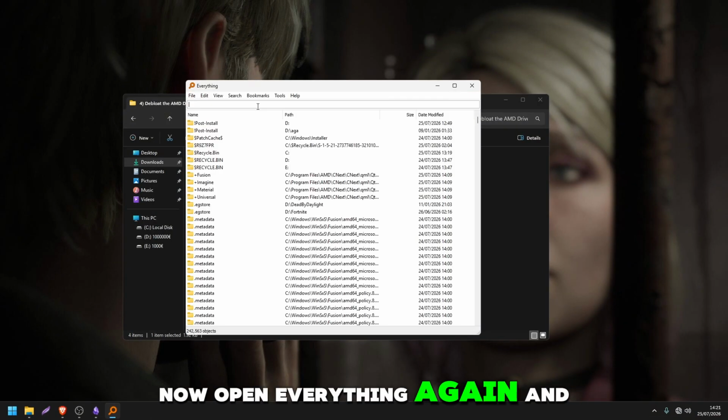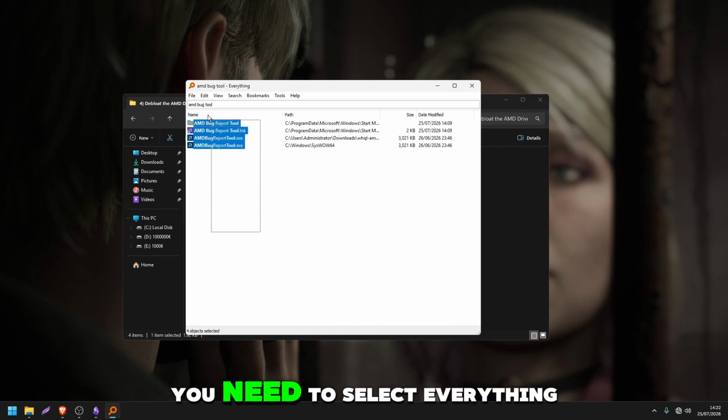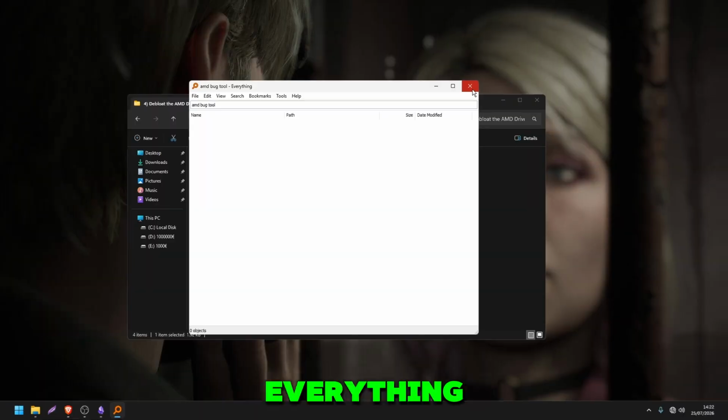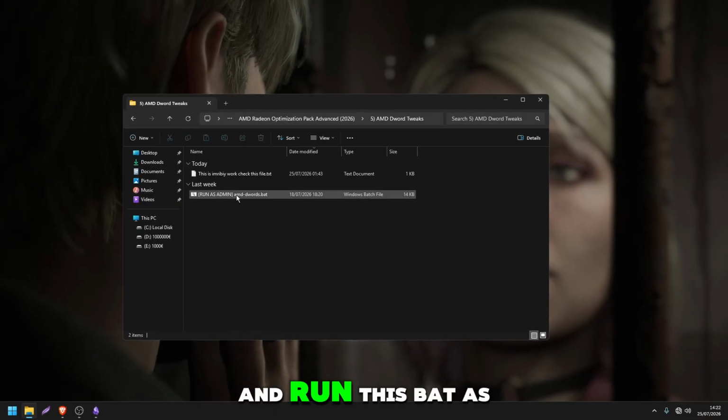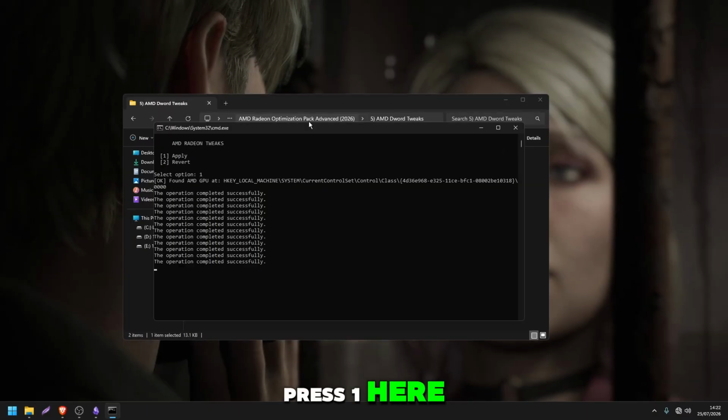Now open everything again and search for AMD bug tool. You need to select everything, press right click, take ownership, then right click again and delete. You can exit out of everything. Now go on to the folder number 5 and run this path as an administrator. Press 1 here and restart your computer.